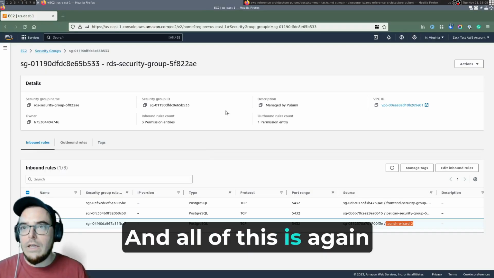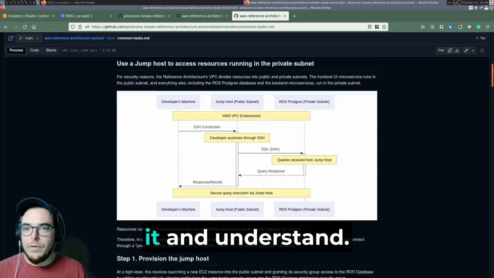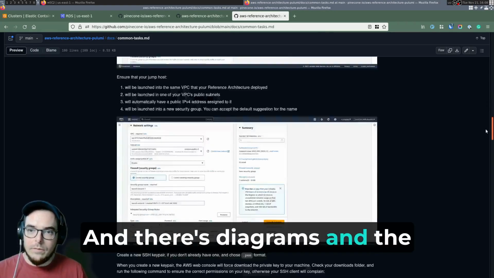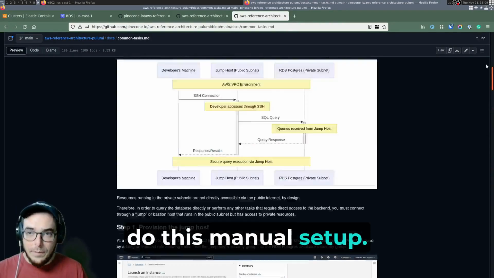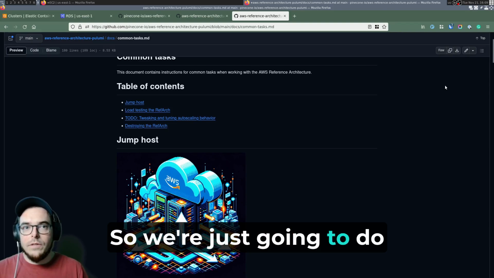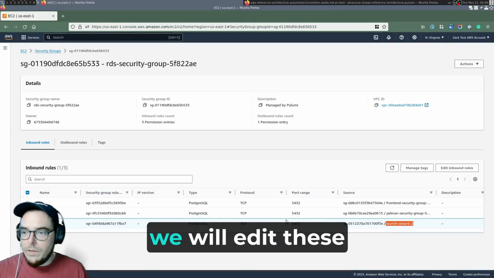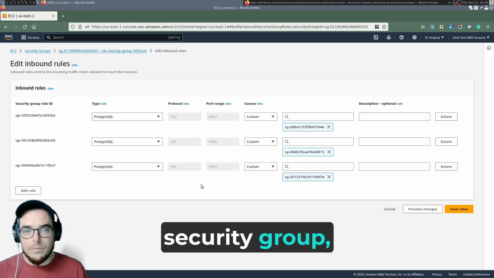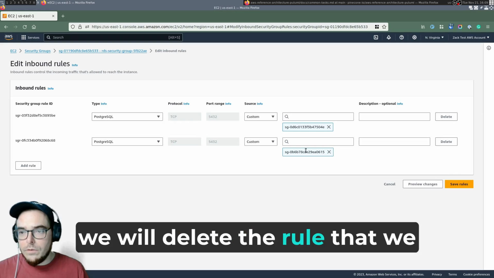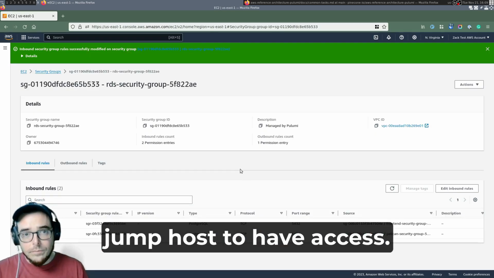And all of this is, again, explained here if you want to step through it and understand, and there's diagrams, and the docs also explain how to do this manual setup. So we're just going to do this now in reverse. To start with, we will edit these inbound rules again for the RDS security group. We will delete the rule that we manually added to allow the jump host to have access.